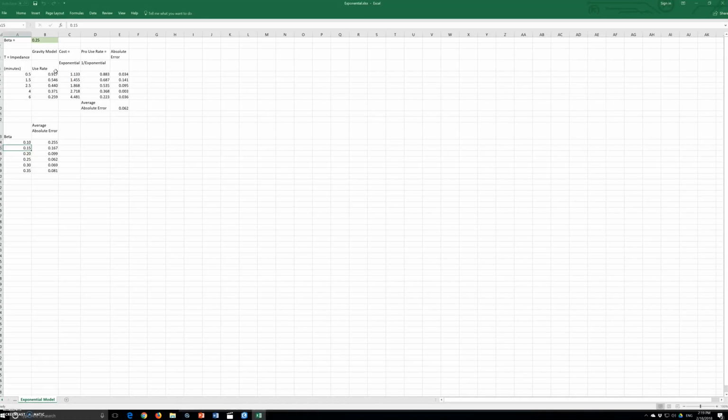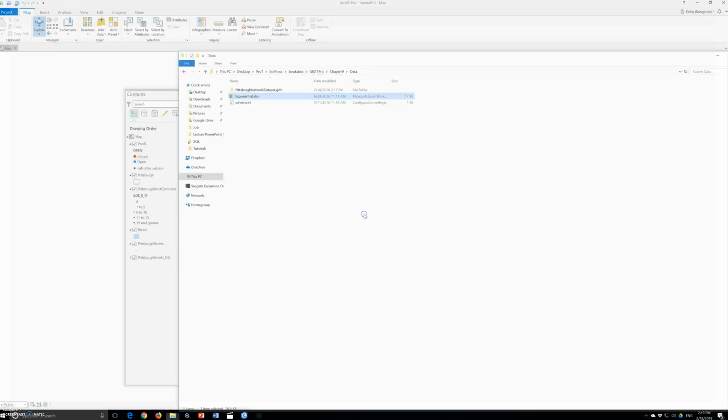So now we will close it out. We don't have to do anything, we just look at it. Okay, we don't have to save it. And now we configure and run the location allocation model.